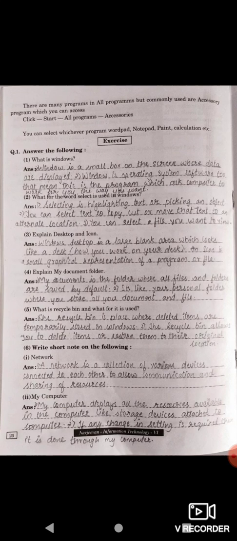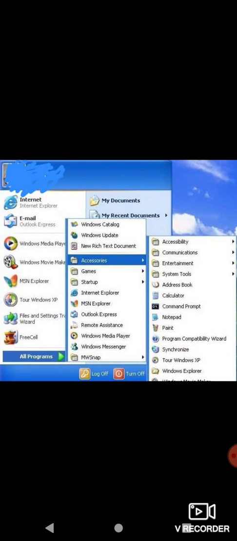There are many programs in all programs, but the commonly used are the accessory programs which you can access. Click start, all programs, accessories. You can select whichever program, like WordPad, Notepad, Paint, calculator, etc. So all programs is a list of all the programs. However, the most commonly used are accessories.